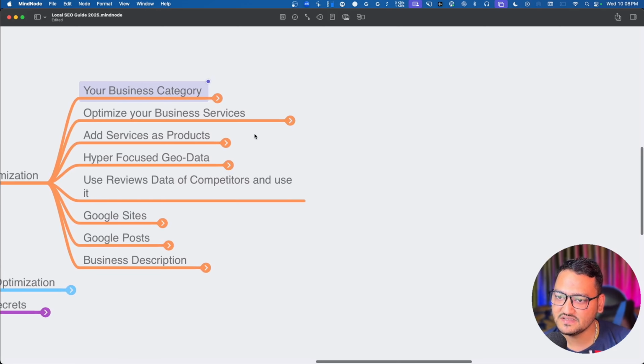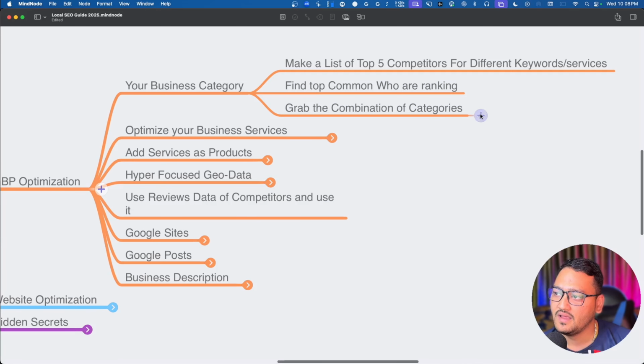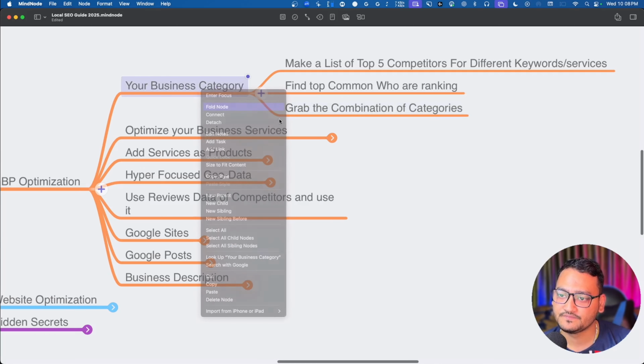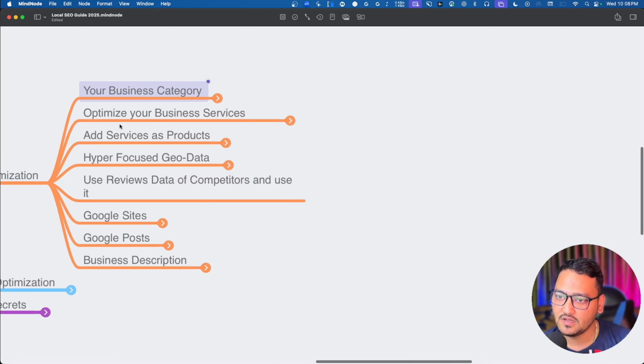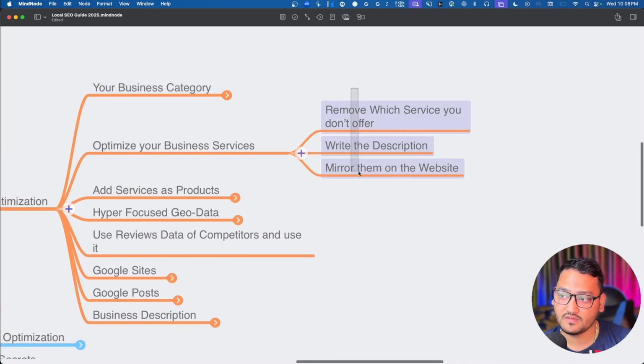Now the next phase is optimize your business services. So it's an additional way how you can optimize your GBP profile. So let's say there are only few or limited options in your GBP profile. You can go and do some optimizations.